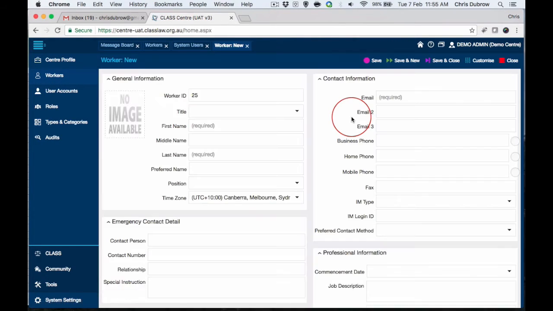Now, there are a lot of options that you can fill out in this worker form. We basically kept things that we thought you might be interested in as centers, but of course, a lot of them you may not use at all. But the essential ones are required here, and essentially that's first name, last name, and email. So let's put something in.